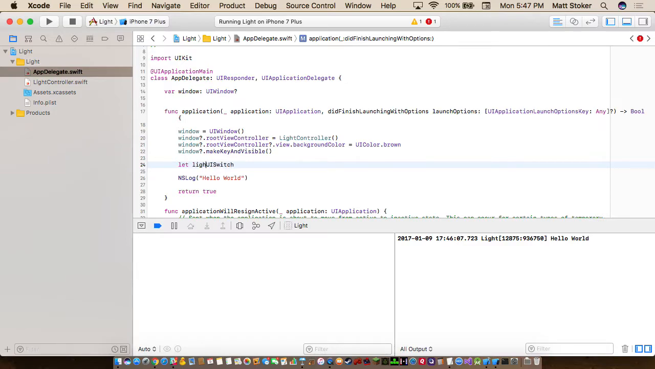So we'll give this a name, lightSwitch. Don't just call it switch, because switch is a keyword. We can say UISwitch. The only error it's giving me is, hey, you created this thing and then didn't use it. So notice that I don't have the colon UIWindow type like I do with this declaration up at the top. And that is because Swift uses type inference. Based on what you type on the right-hand side, it tries to guess what the type of this variable is.